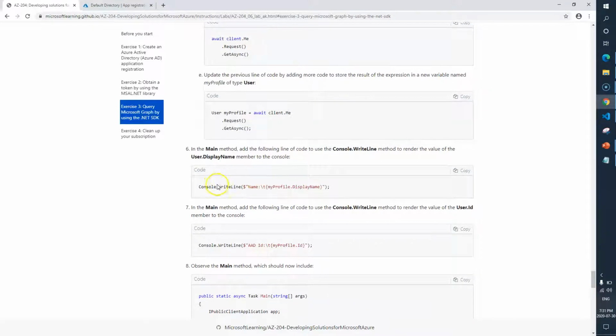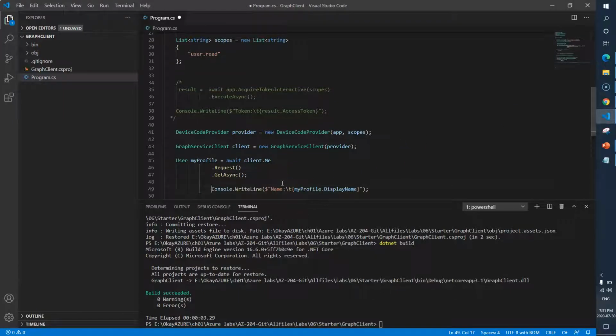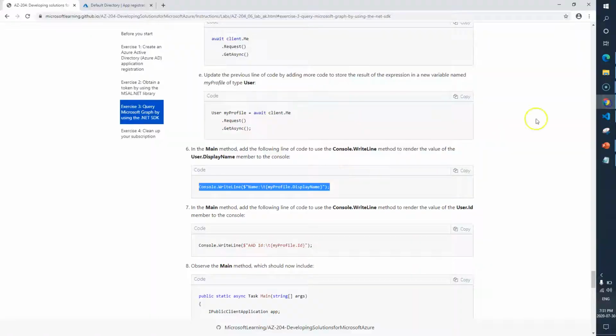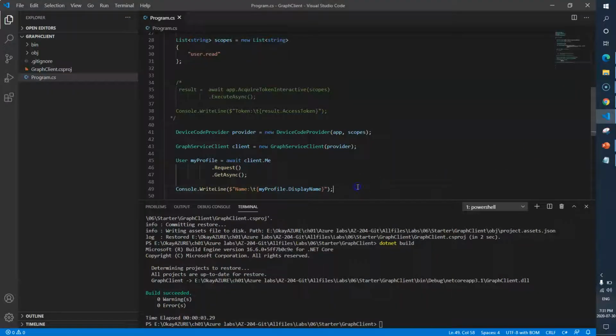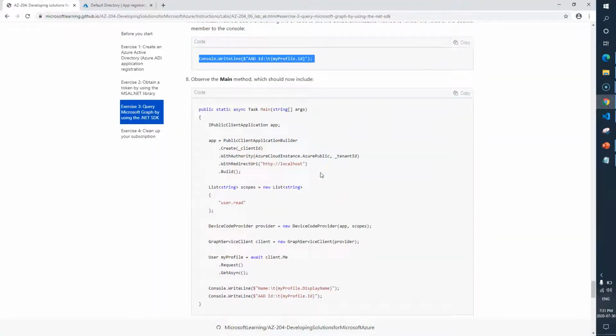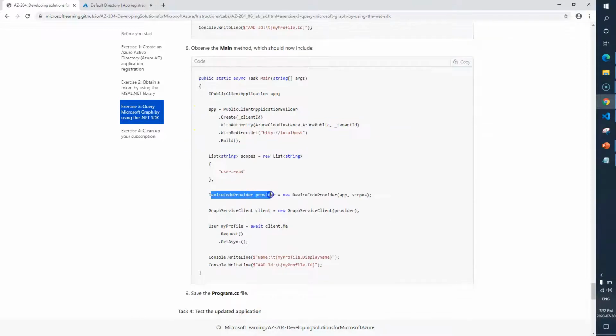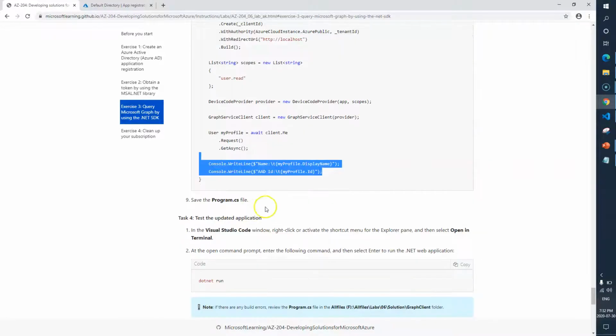We need to write Console.WriteLine to print the display name of the user. I'll copy this one from here, go back and put the line here. This piece of code will print the display name from the user profile. Now again we'll write one more print statement to print the profile ID. So your Main method should look something like this. These things exist: device code provider, graph service client, user profile, and then we are printing profile ID and display name. We need to save this program.